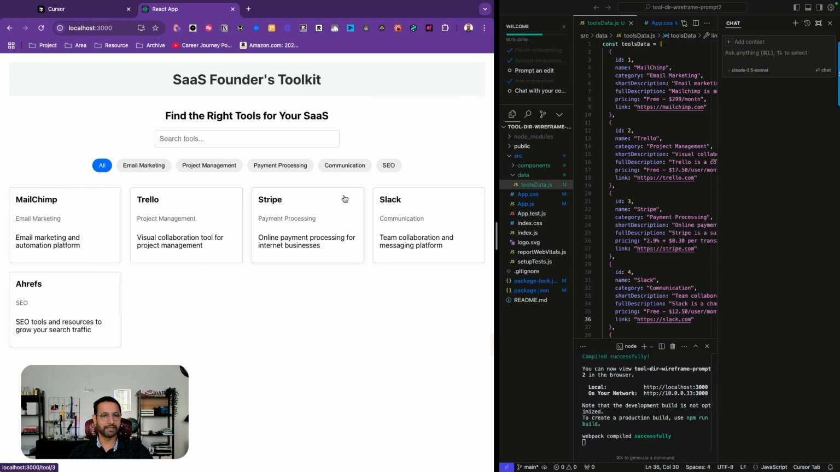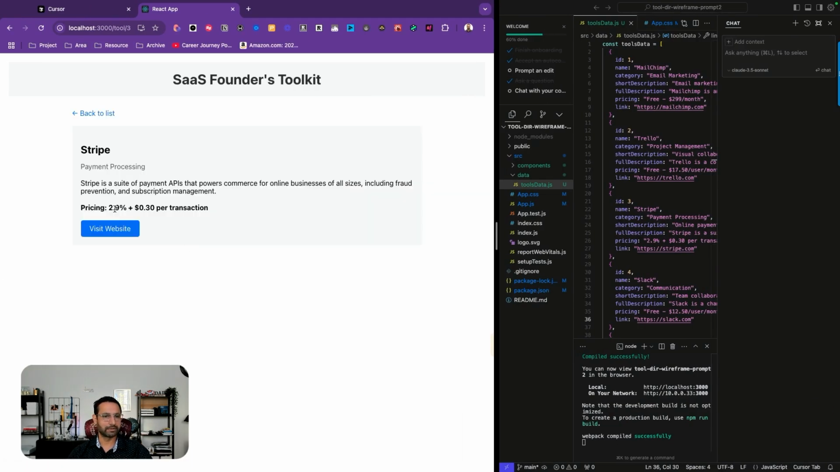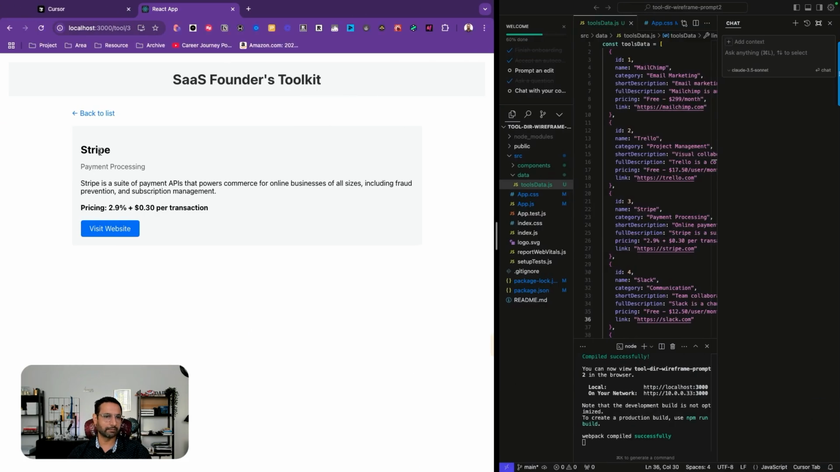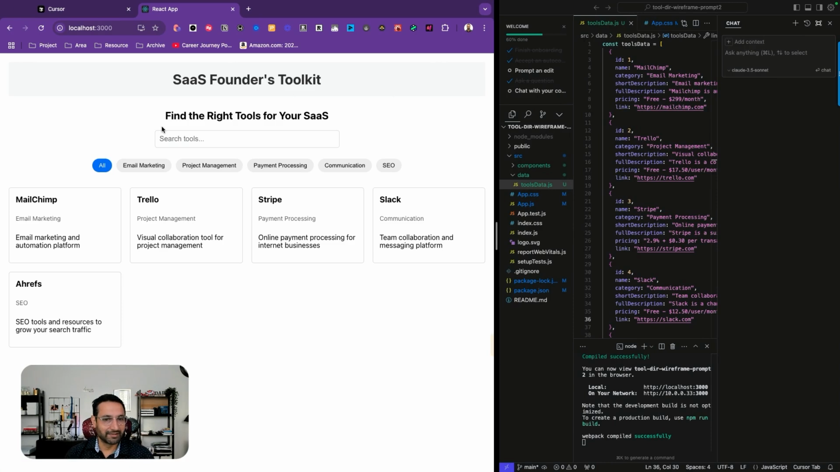But just based on what I have sent, it was able to do that. Also had tool name, detail, category, and price. So tool name, category, detail, and price. So it is tremendous what it can do for us. All right, so we're done with the third one. Let's handle the fourth and last one, where we will give an example of an existing website that we like.